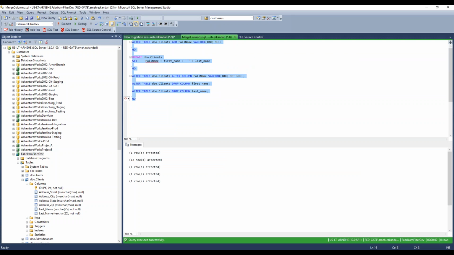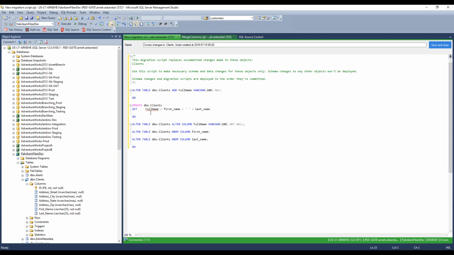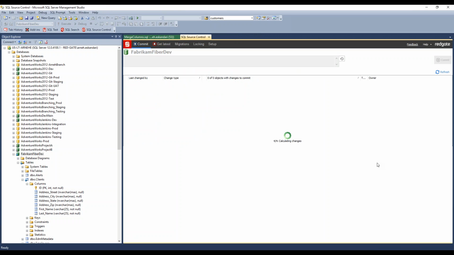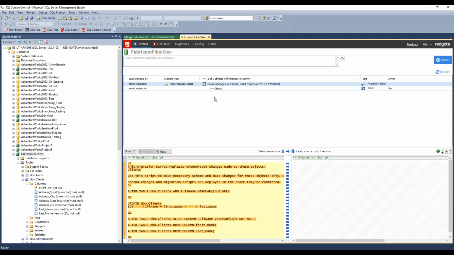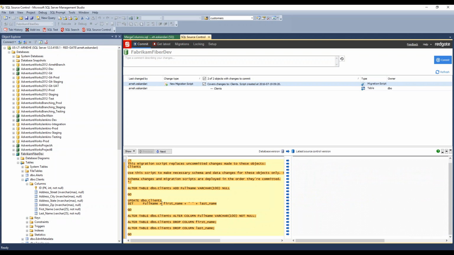So I'm going to copy this and save it as a migration script. Now you could put an if exists for the table around the script, but for now I'm good with this. So I'm going to go ahead and save this. And now it's basically telling me that there is a migration script covering the changes that were made to the client table. So this still shows us how the structure of the table is going to change, and here's the migration script that is going to cover that change that we made.